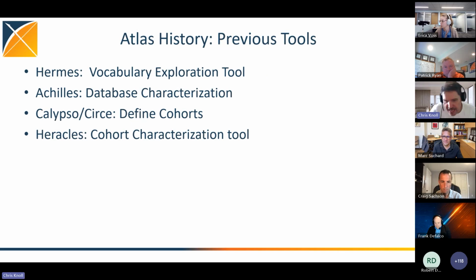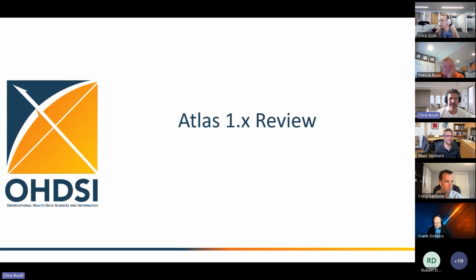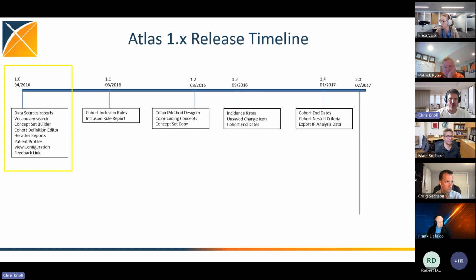So the origin of Atlas came from combining 4 different tools into one unified interface. We had vocabulary exploration, database characterization, cohort definitions, and cohort characterization across these 4 tools. So the 1.0 release back in April 2016 incorporated those features into the UI, and we'll breeze through that. And the 1.0 series of releases went for that year, from April to January of 2017.